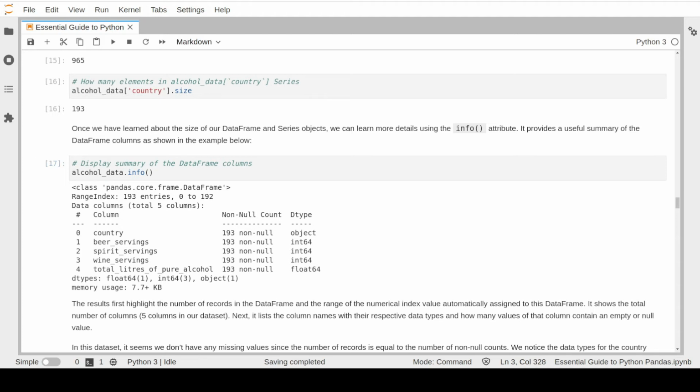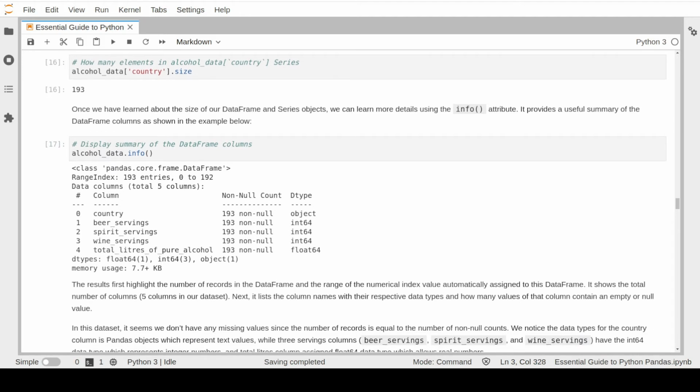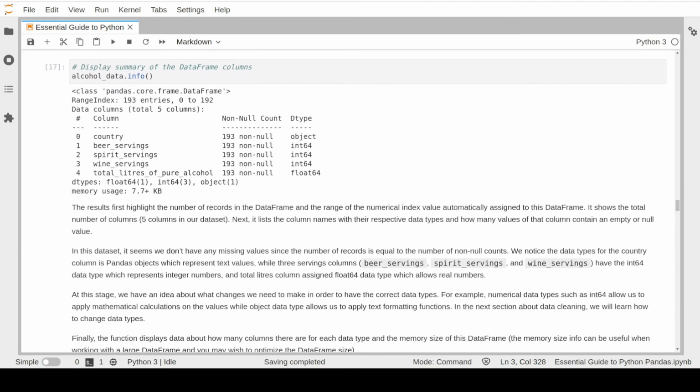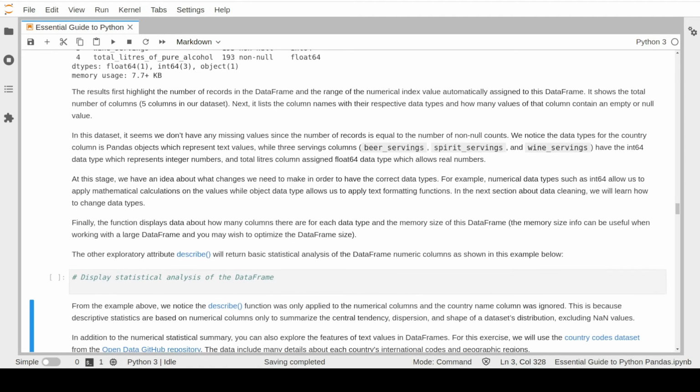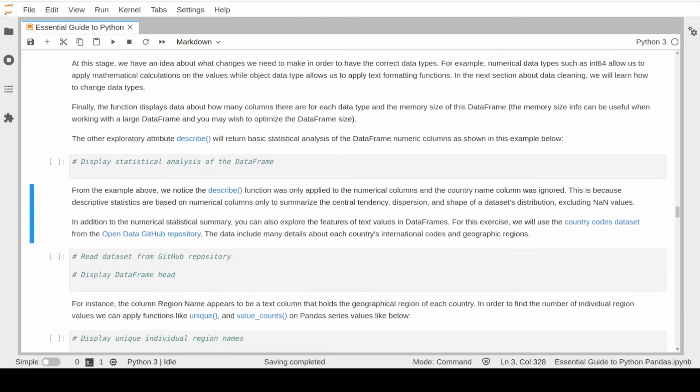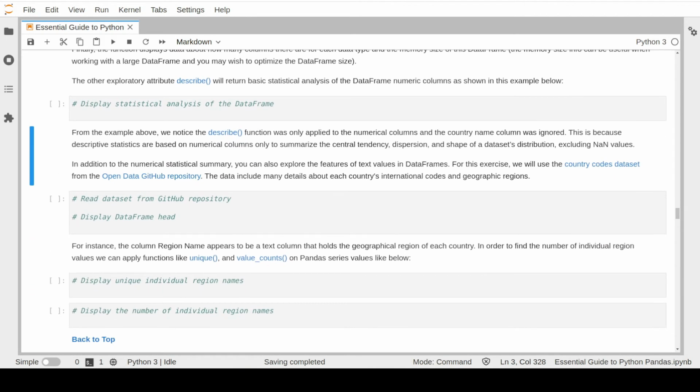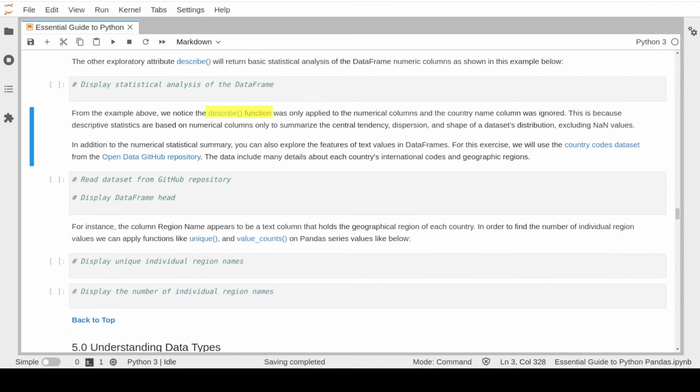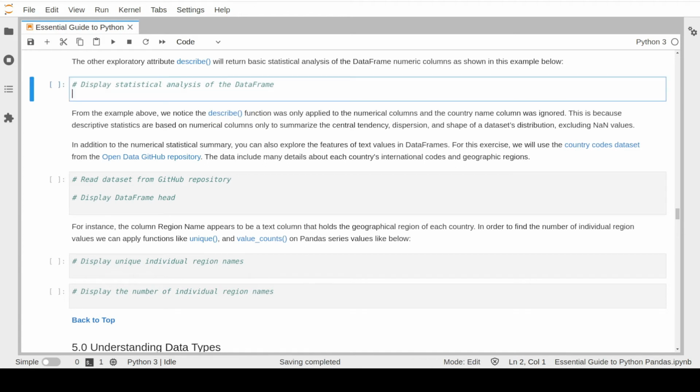So we see how the info attribute gave us a lot of useful information about each column in our dataset. Now let's move to a more advanced exploratory analysis, and specifically we talk about the attribute describe. The describe attribute gives us a statistical summary about our dataset. For example, we notice there are some numerical columns in our dataset, and this attribute would tell us some statistical information about these columns.